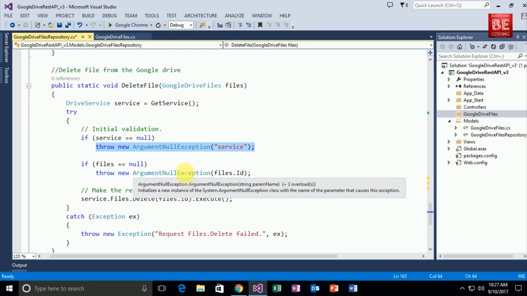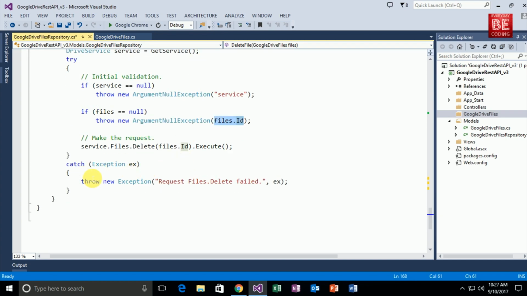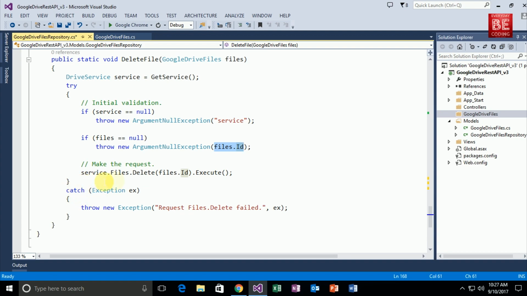After that we check whether the specific parameter is null or not. If it is null, then we throw an argument null exception for the file ID. That means the file ID is missing within this specific object. After that we use the files property of the service, which has a delete method. We pass this file ID into the delete method, and finally we run the execute method. That means the file is deleted from Google Drive.